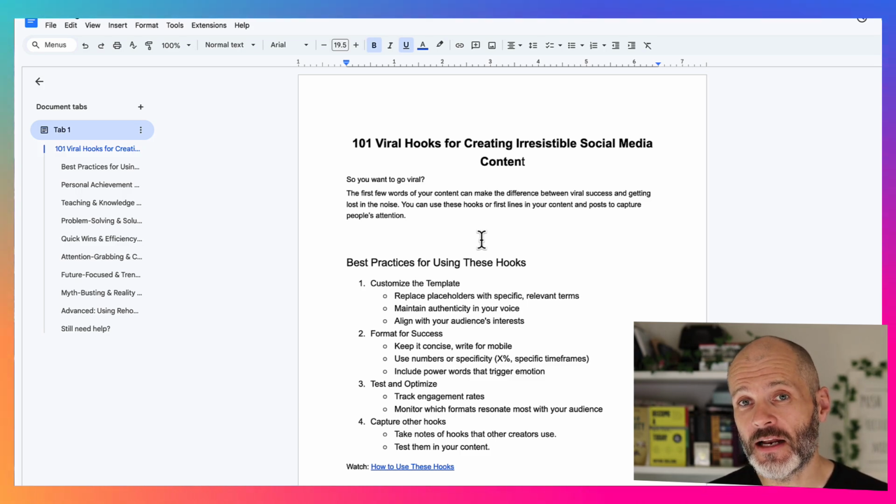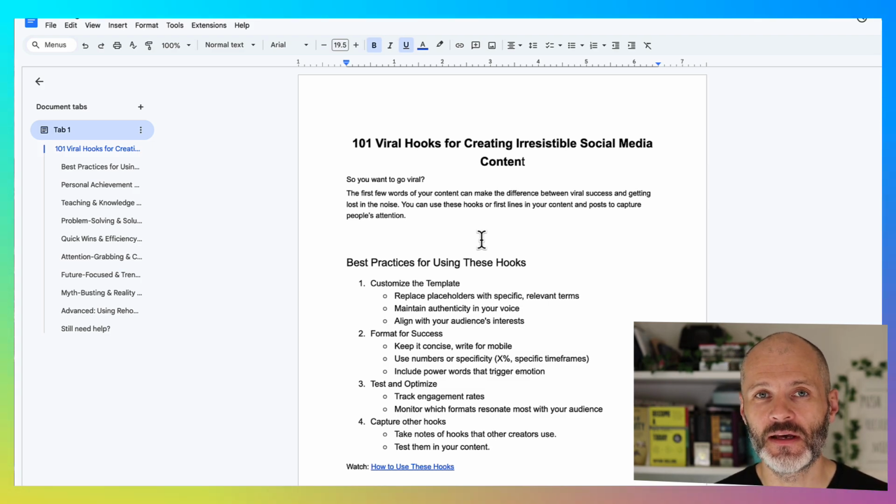I like creating lead magnets as Google Docs for a few different reasons. Firstly, they're quick and easy to create. Secondly, I can edit and update them pretty easily, so I don't need to go back to a designer. And thirdly, they're pretty easy to share.